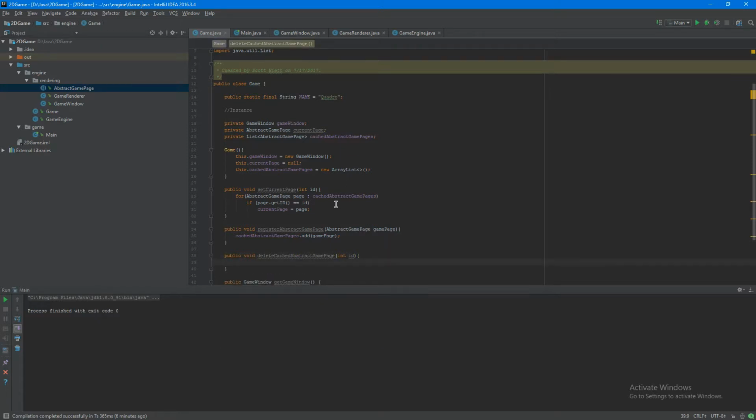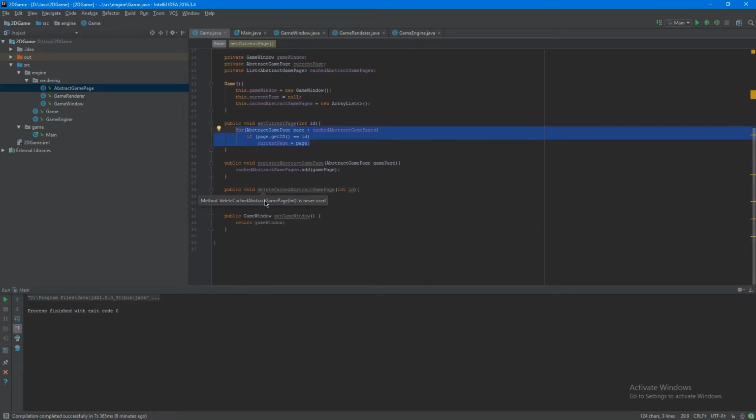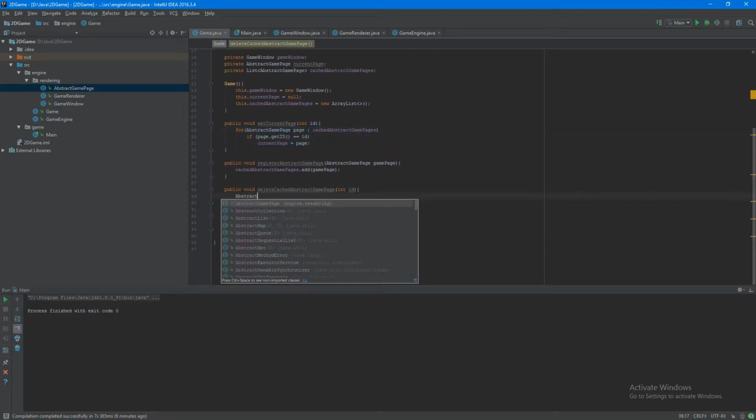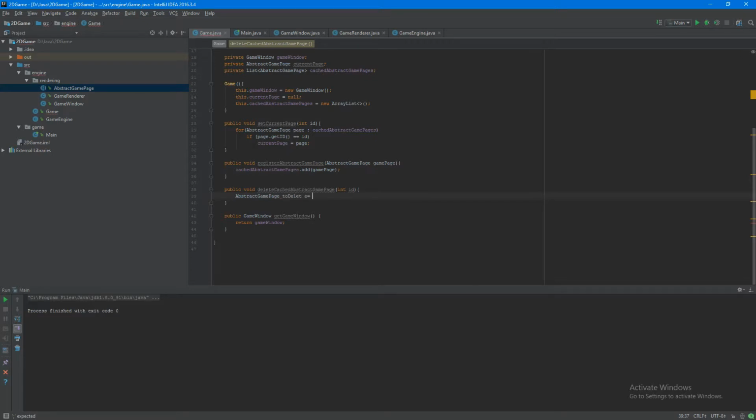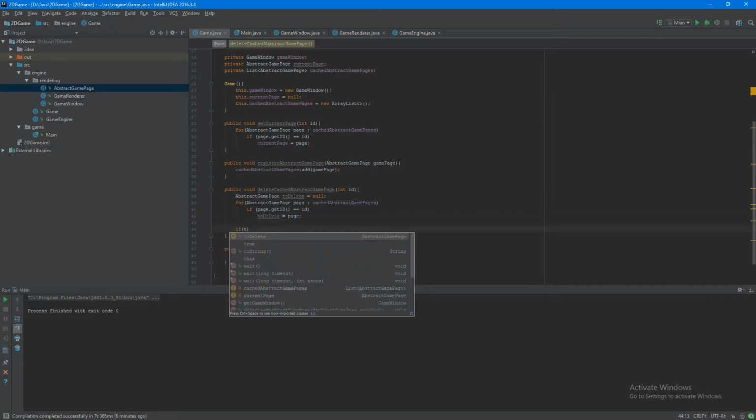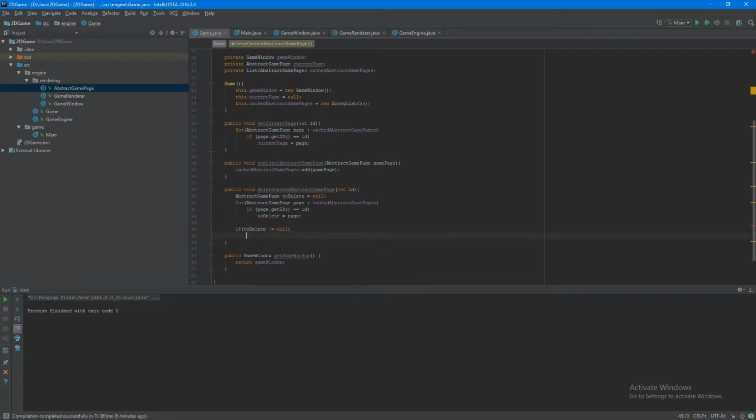We need to use this exact for loop. In fact, we need to store an instance, abstract game page toDelete equals null. We'll loop through this, so if the ID matches, then toDelete equals page, because we can't remove inside this for loop, there would be a concurrent modification exception. If toDelete does not equal null, then we need to remove toDelete from the cached abstract games. That means it has found it, because if it's null, then it hasn't found it because this value hasn't changed.